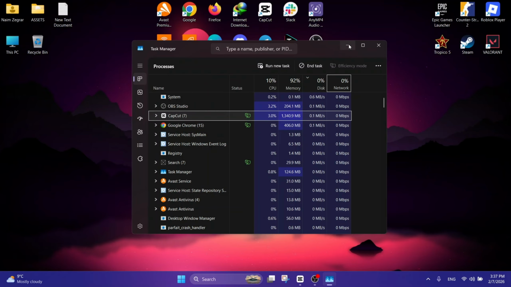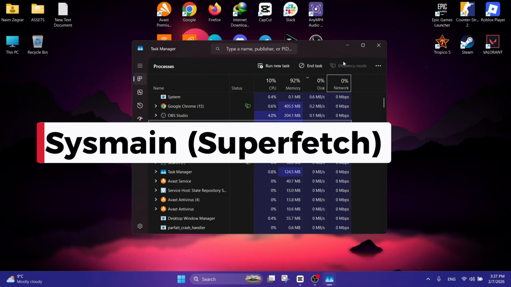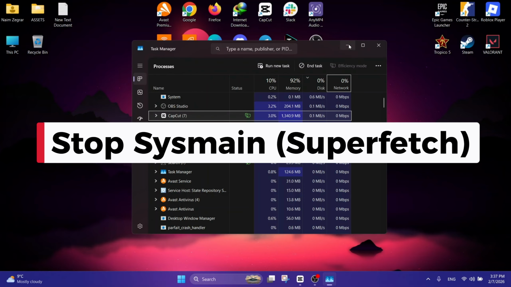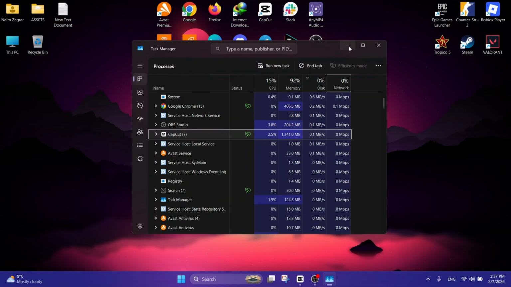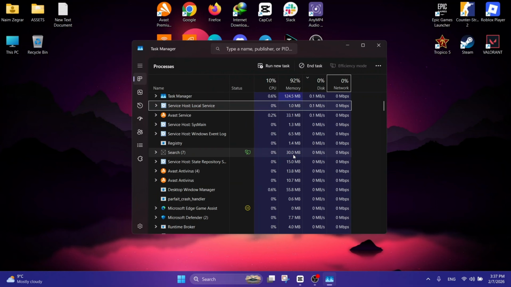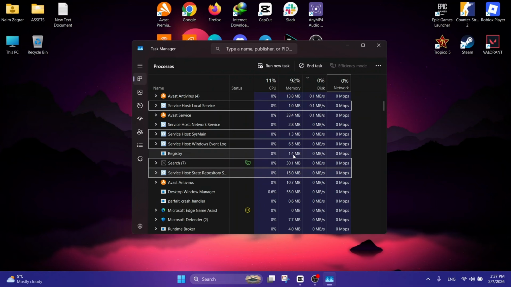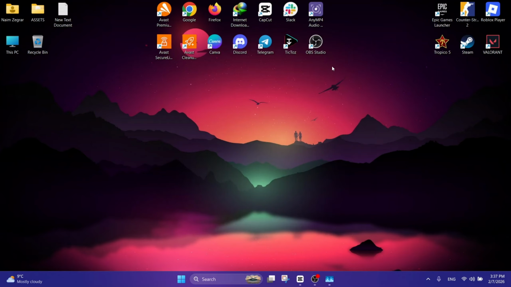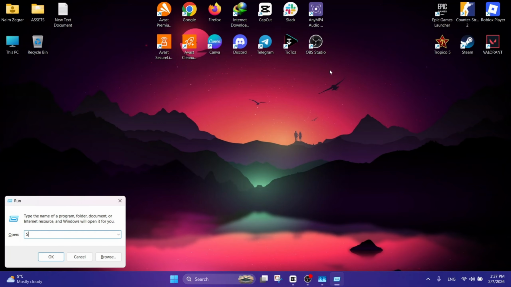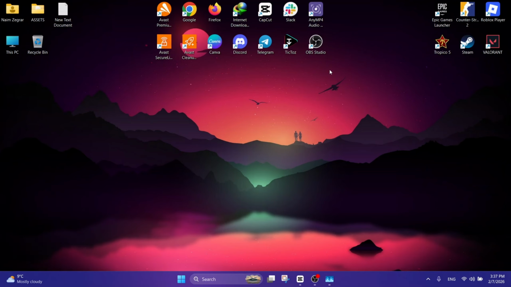One of the biggest causes of the 100% disk usage is a Windows service called SysMain or Superfetch, and we're going to disable it. It tries to predict what apps you'll open, but on some systems it overloads the drive. So press Windows key plus R. Type services.msc in the search bar, then press Enter.